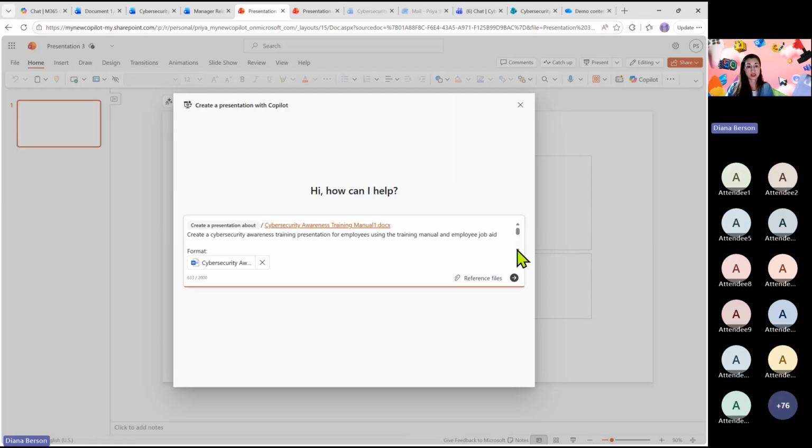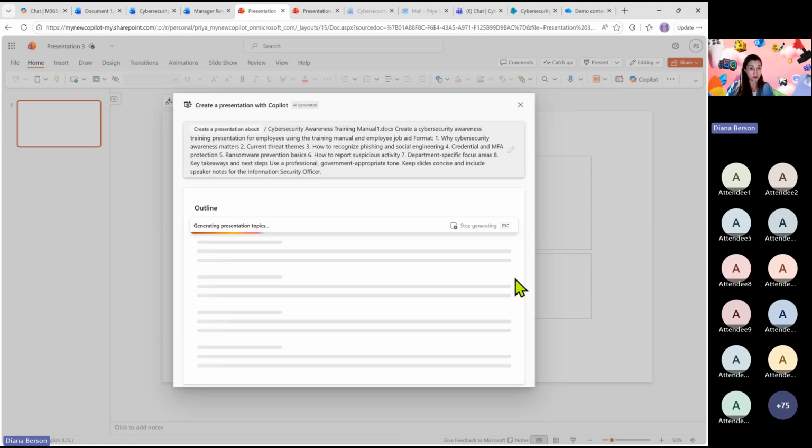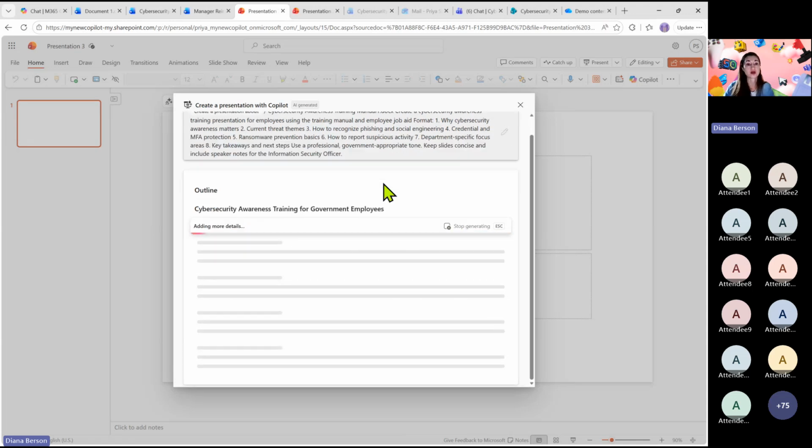So I'm going to let you see this. Create a presentation for employees using the training manual that we referenced and the job aid. It's all in one. This is the format that I wanted to follow. Why awareness matters, current threat times, how to spot phishing, credential and MFA protection, ransomware, etc. On the bottom, I say use a professional government appropriate tone, keep it concise, and include speaker notes for the ISO, me. And now it's going to create an outline.